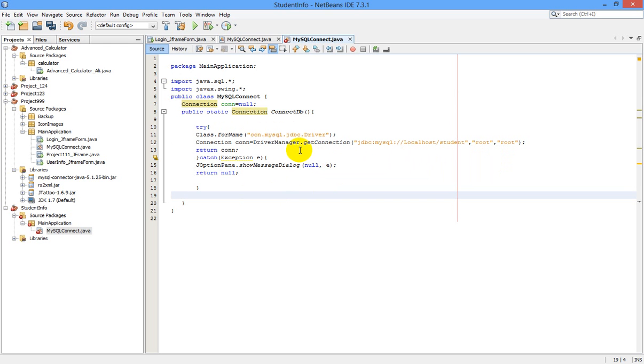Once again I am going to tell you. First of all, we created a new project student info. In this new project we created a new package. In this package we created a Java class called MySQLconnect.java, and we imported two important libraries, java.sql and javax.swing. Public class MySQLconnect, Connection con is equal to null, public static Connection connectdb, try catch statement.